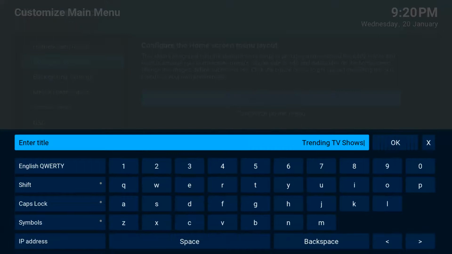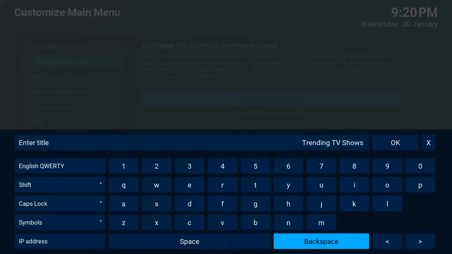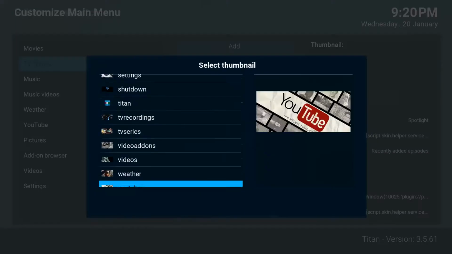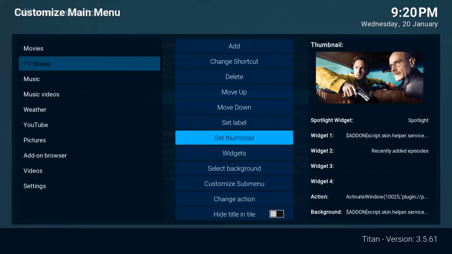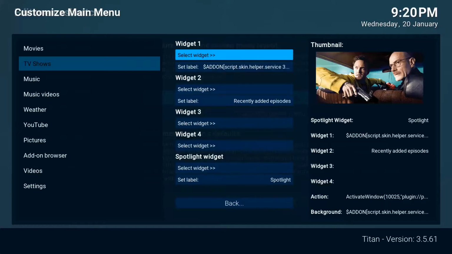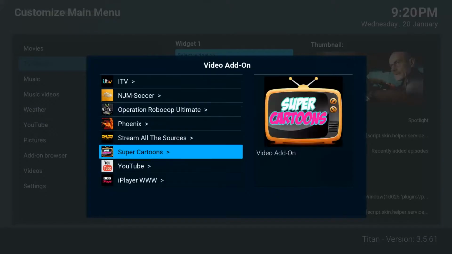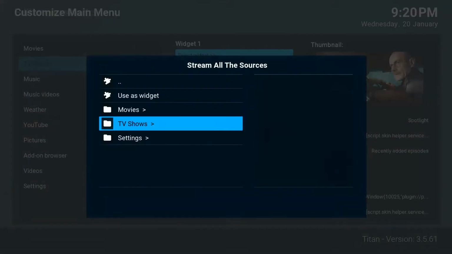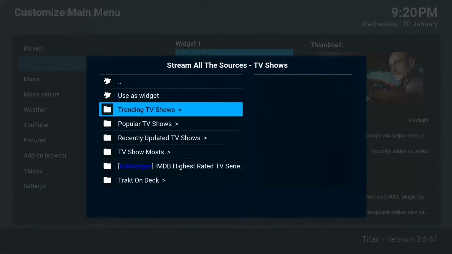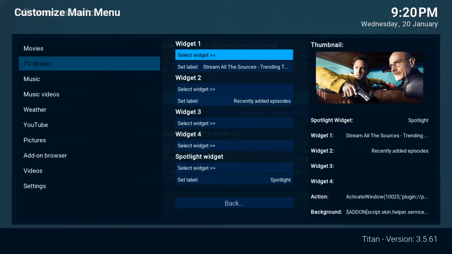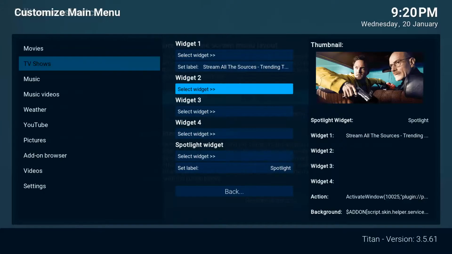Edit label. We just want to call this one TV shows, so backspace. Okay, TV shows. Then set a thumbnail. If we go up, there's a TV series one, and then the widgets. Select the widget. Go down to add-on, video add-on, stream all sources, TV shows, and then the trending TV shows. Use as widget. Select widget, none.